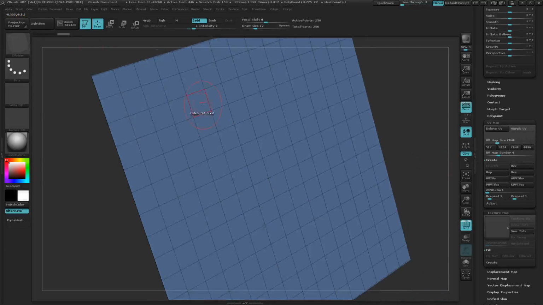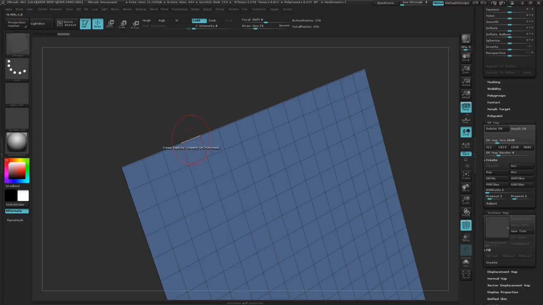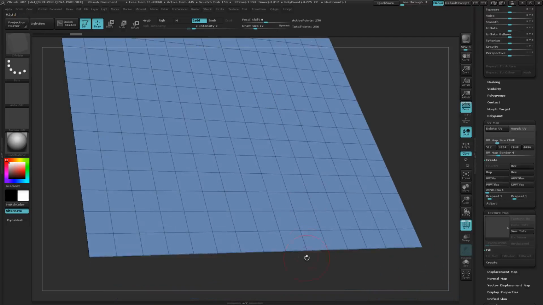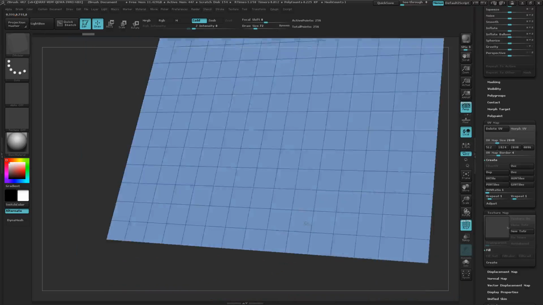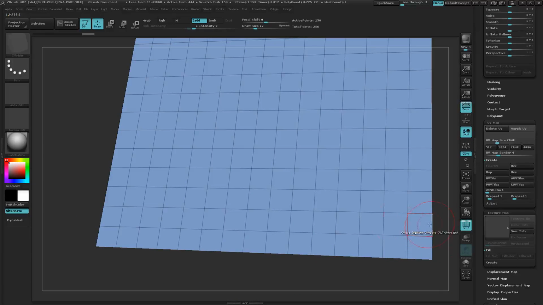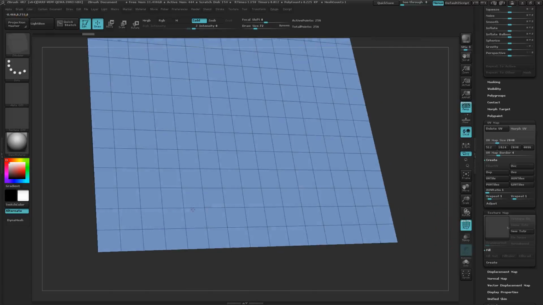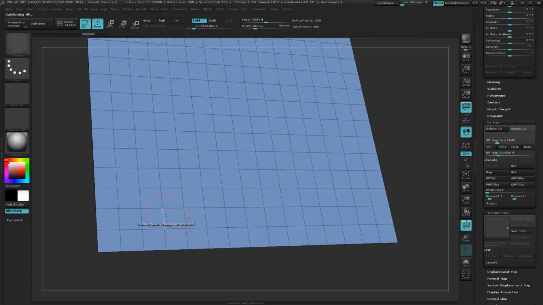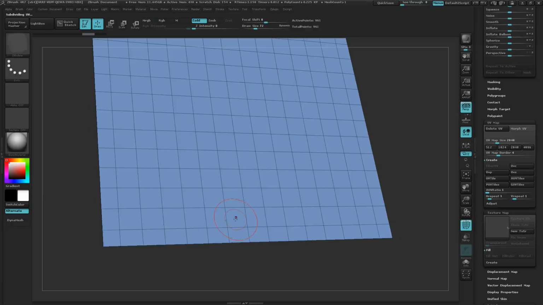Let's do one up here at the top and one down here at the bottom. Again, I'm holding Alt when I click these so that it takes away that crease. That way, when you subdivide this thing, it smooths those edges, whereas if they were creased, it wouldn't.